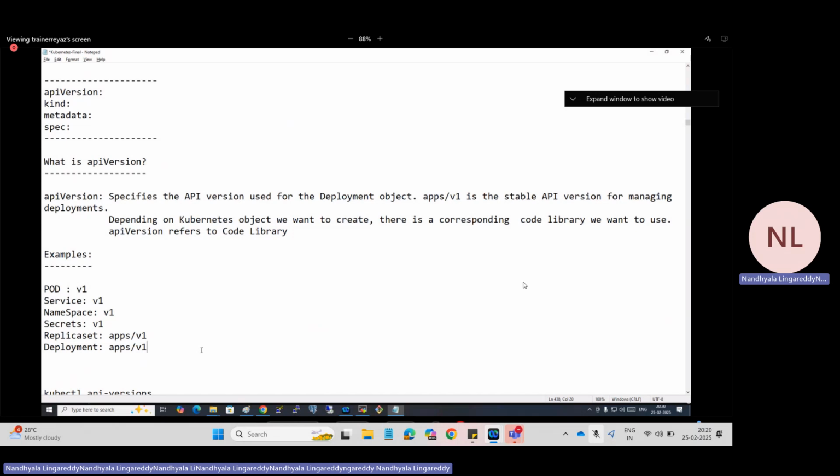Like in coding also, you import the library. In Python, you import Boto3, right? In Java, you import some libraries. Similarly, here also you need to import. API version is nothing but you are importing the code library. Tell me, for pod, which one do you go for? v1.